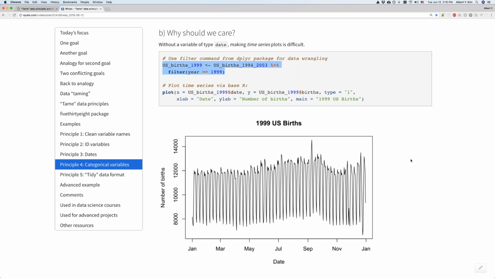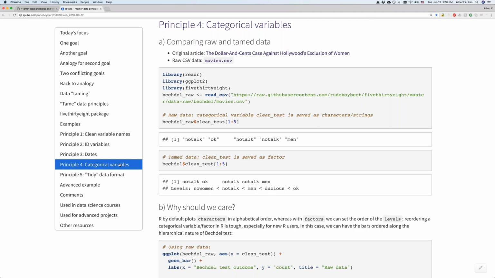Great. Principle four, categorical variables. Working with categorical variables is, in my opinion, one tricky thing about using R, and I feel it should be left to more intermediate level courses. Let's take a look at this example. The original article was called "The Dollar and Cents Case Against Hollywood's Exclusion of Women." So let's take a look at this.